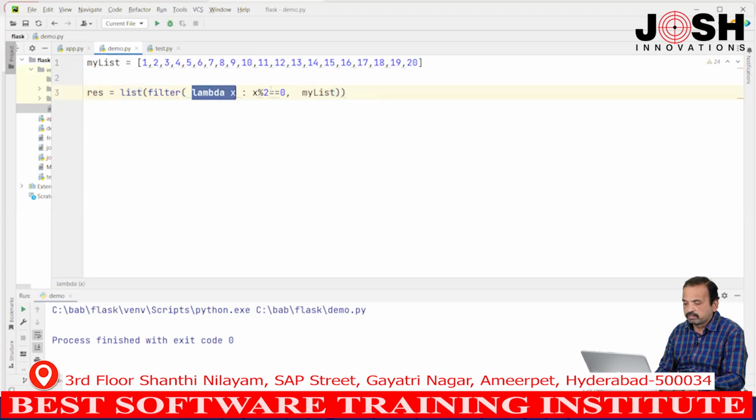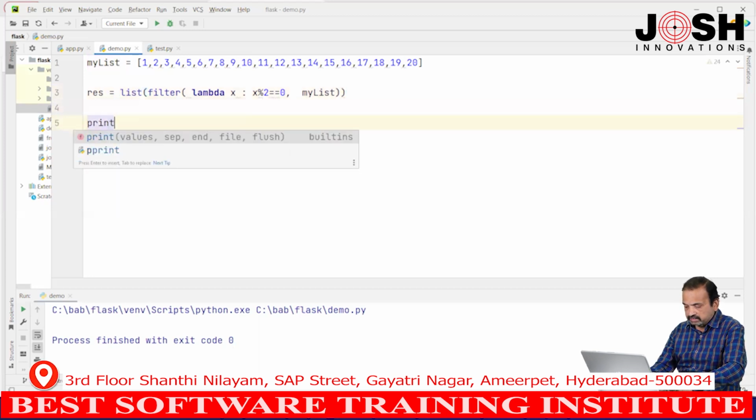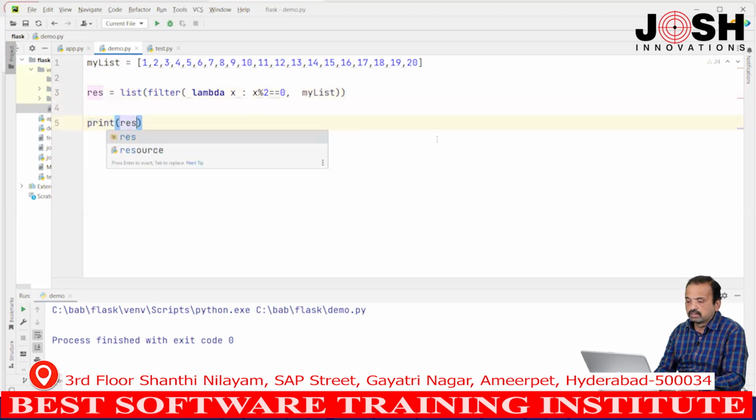Now, this is the lambda function. What is the lambda function syntax? Argument, expression, this is the syntax of a lambda function. And what is the syntax of the filter function? A function, comma, a sequence type, that is the list, and I converted everything using the list constructor. I will store it in the res variable. Now I will print res and we will check the output.